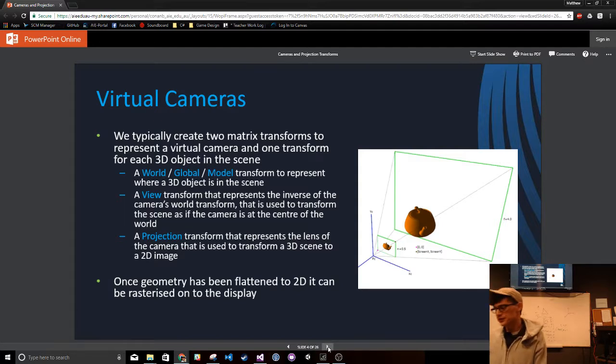We typically create 2 matrix transforms to represent a virtual camera and 1 transform for every single 3D object in the scene. This is very important. The very first matrix that we're going to be touching is the world, or global, model matrix. The model matrix is the matrix that represents how the points are set up.